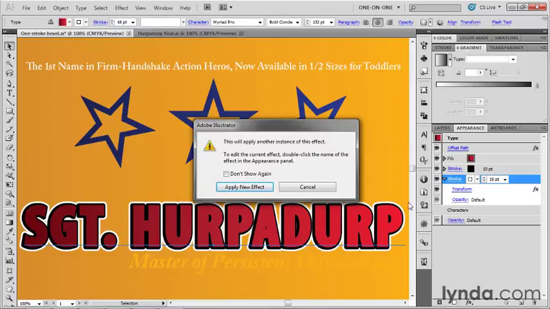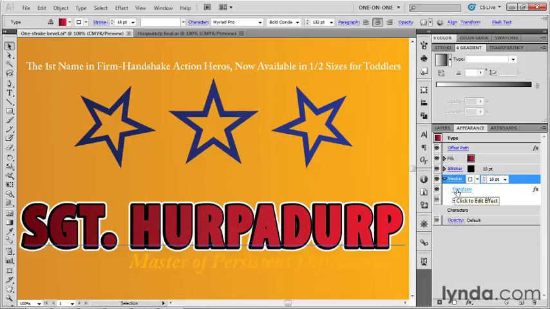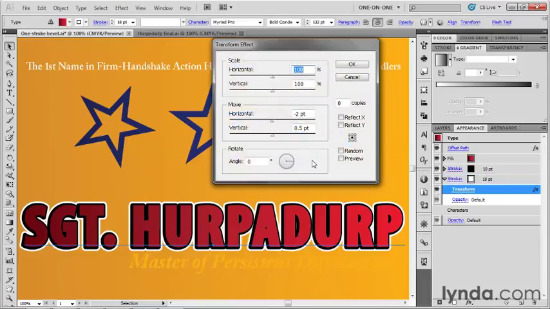which tells you, hey, this isn't the way you edit an existing effect. This is the way you apply yet another one. Do you really want two transforms applied to this one stroke? The answer is no, so I'll cancel out. What I want to do instead is click on the word transform in order to bring up this transform effect dialog box. Now, there are times where I'll apply multiple helpings of a single effect to a single object or attribute. However, this isn't one of them.